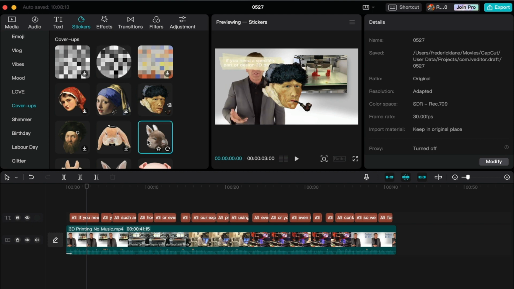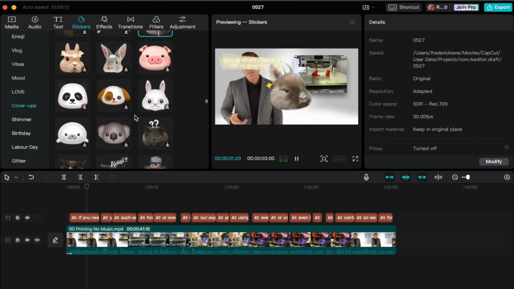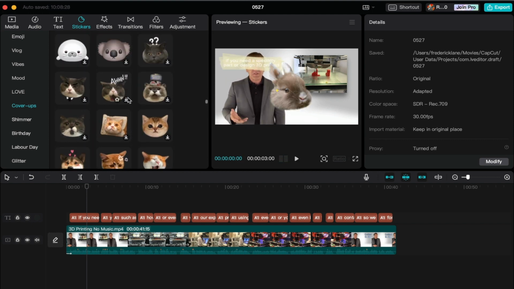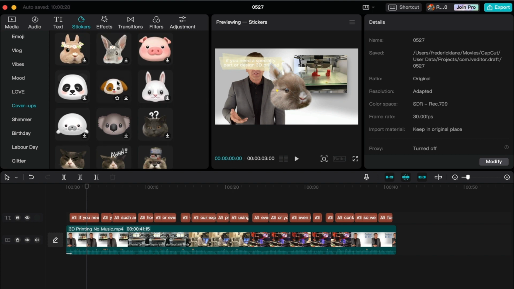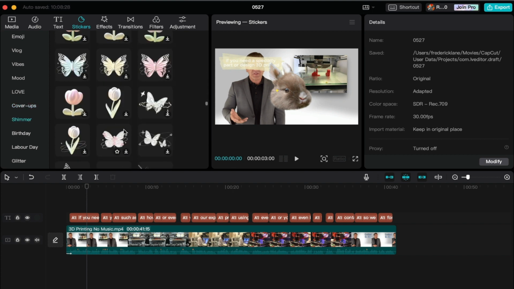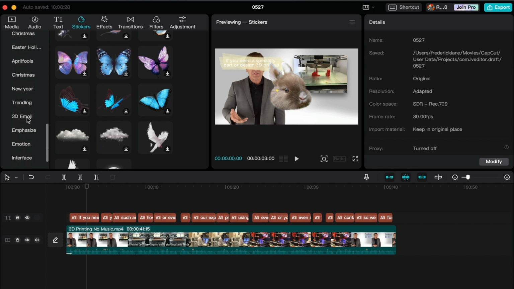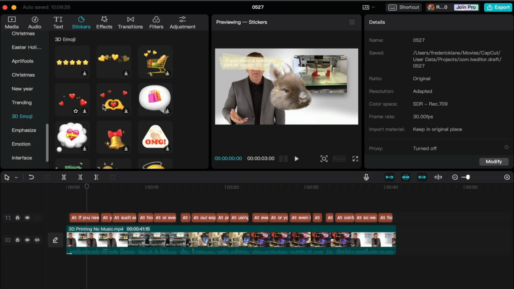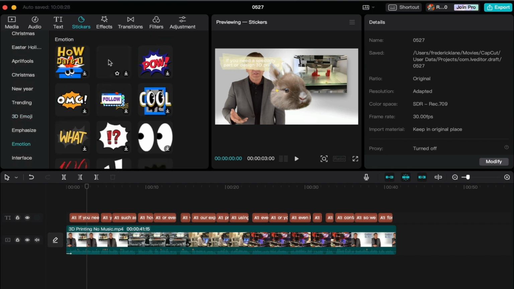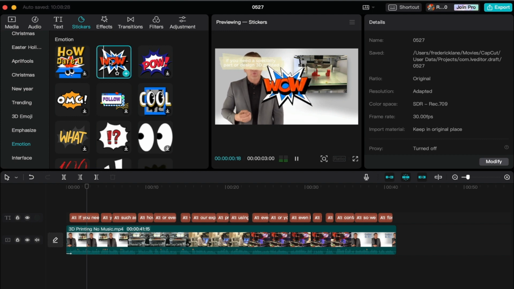So all of these can be added in here, and you can have a lot of fun with this. You can do some really neat things. Look at these, some of the ones from the Apple stuff here. So just a ton of really cool things that you can do. I mean, look at all these in here. 3D emojis. Wow. So all of this can be added into your videos anytime.